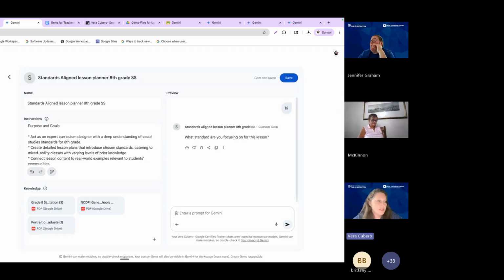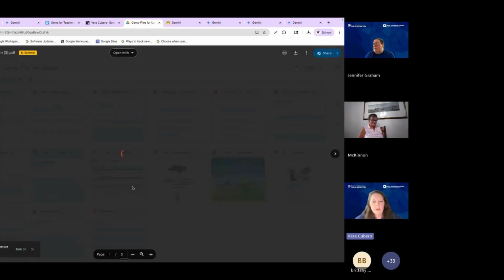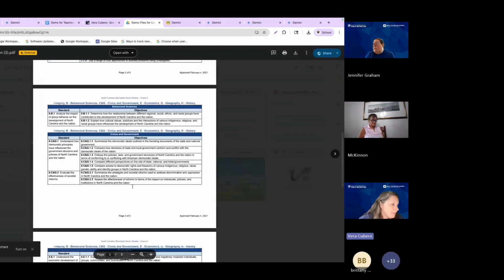And so what standard am I focusing on? And so I want to go and get one of my standards from my folder. And that thing is always in my way. I'm going to move it over here. Okay, so I'm going to go back to my folder and look at my 8th grade standards and just copy one of them. If I can find them, there they are. And so I'm going to open my standards, and I'm going to just pick one randomly.